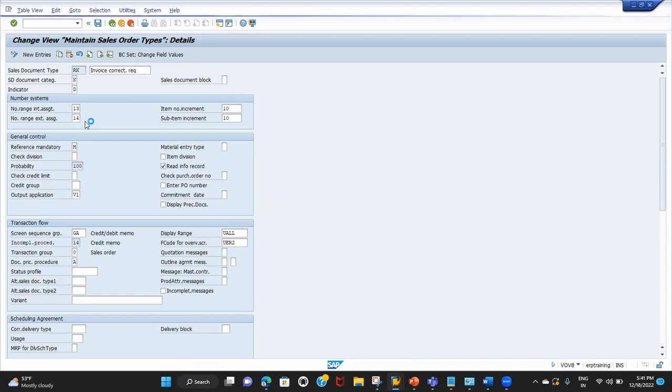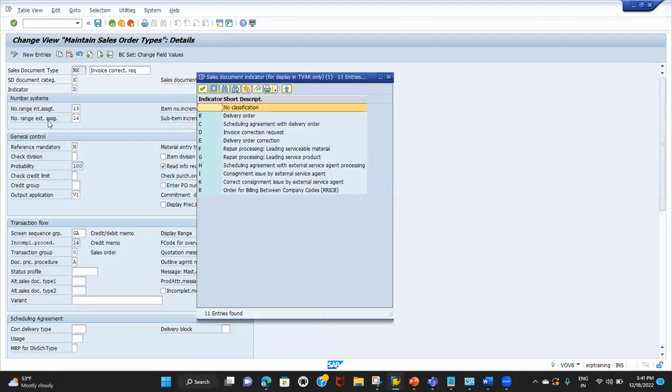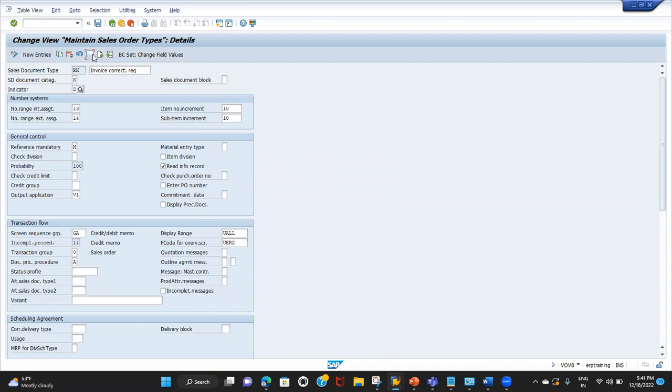Now we understand the sales document category, which differentiates the different types of documents. Here, indicator D is invoice correction request. Anyway, we'll discuss the RK later. For now we're just discussing the settings. Try to understand that the sales document category differentiates each document, and the indicator is a subcategory of the sales document category.